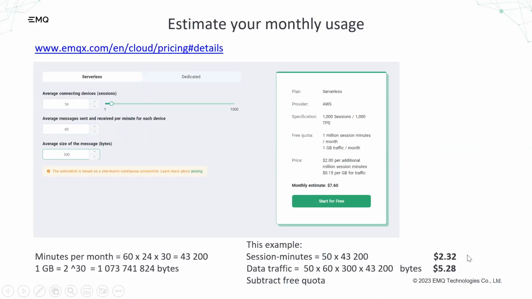And then you would get a pricing for both of those separately. So you should come up with about $2.32 for the session minutes and $5.28 for the data traffic. And if you add them up, it's $7.60.